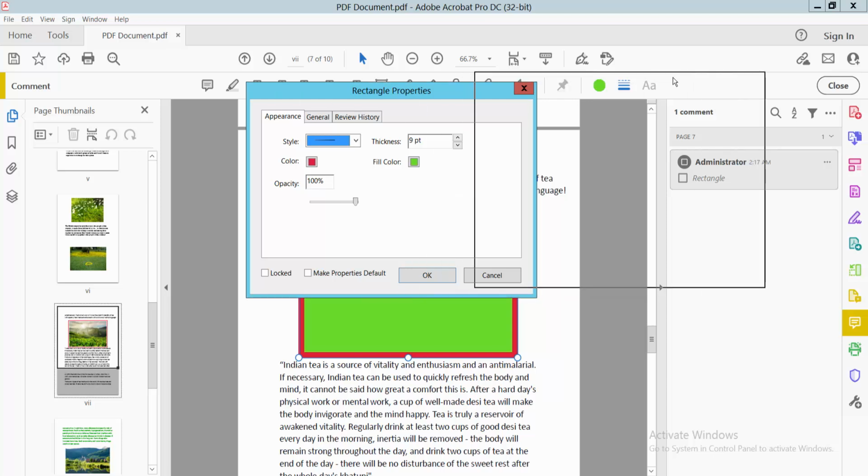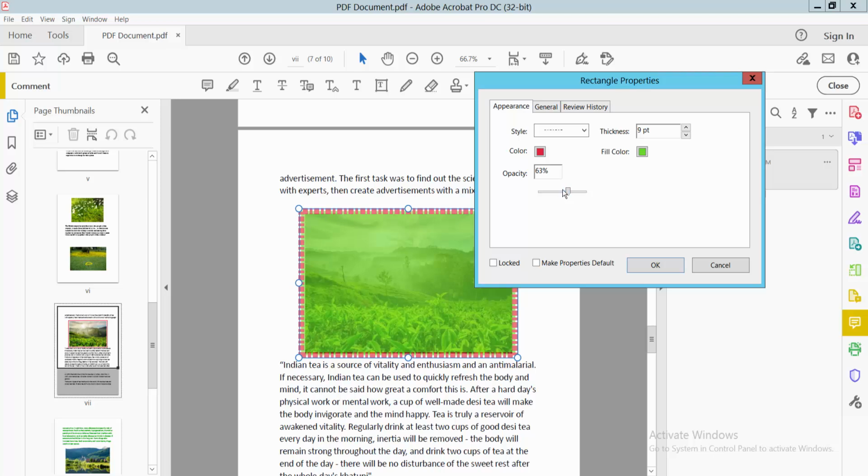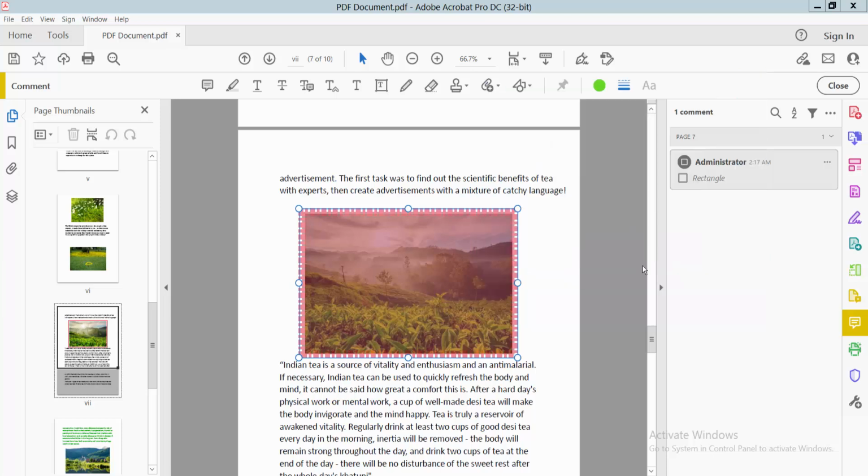This rectangle dialog box opens and select appearance option. You can change your border style. You can change opacity of the rectangle. See this, and this is border thickness, and this fill color you can change here, and finally select OK and see this.